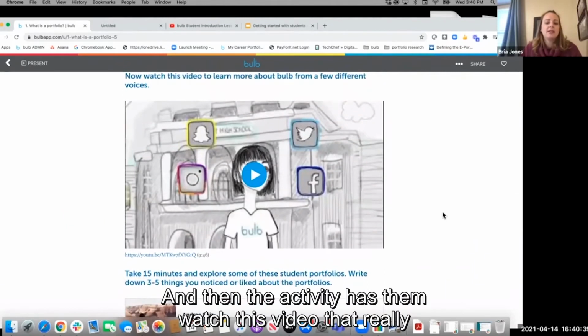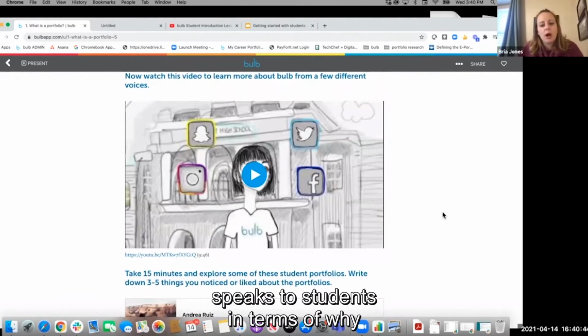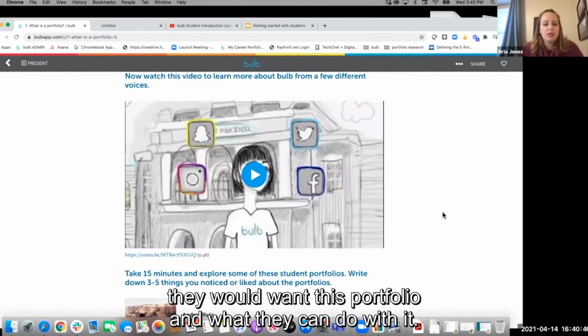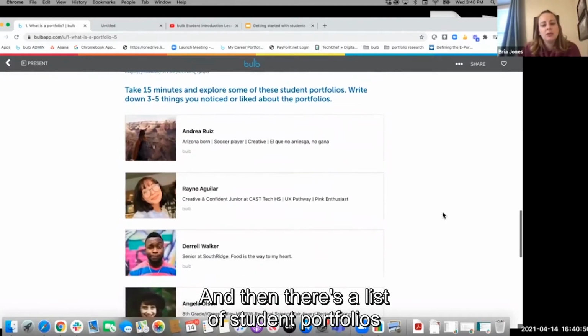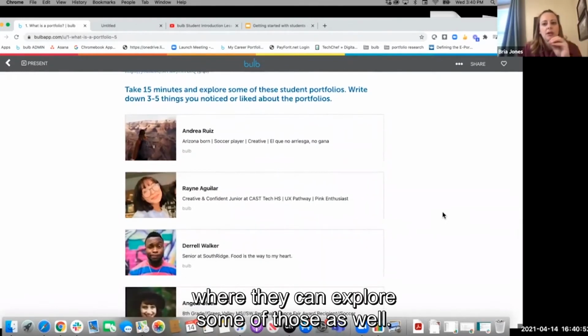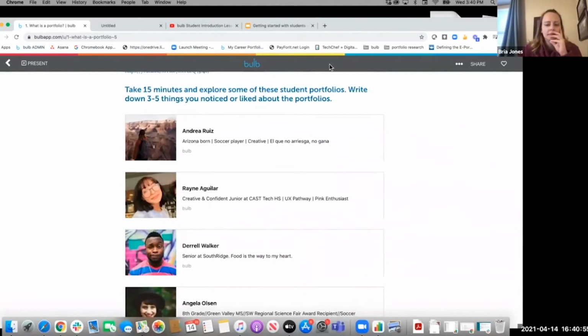And then the activity has them watch this video that really speaks to students in terms of why they would want this portfolio and what they can do with it. And then there's a list of student portfolios where they can explore some of those as well.